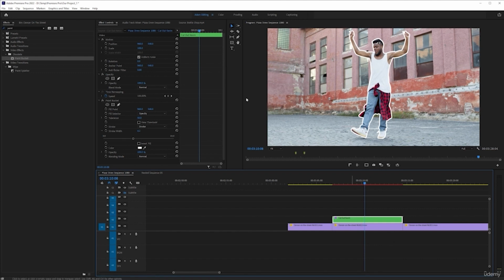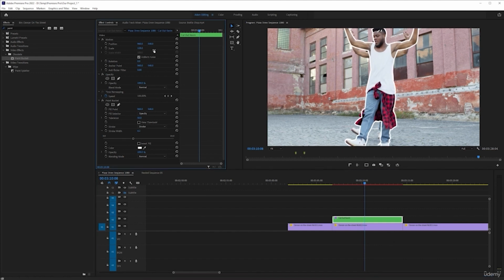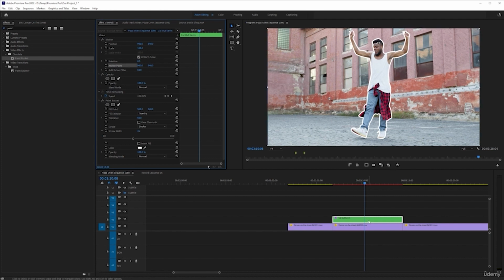So what I'm going to do is I'm going to scale him up. But as you see, as I scale him up, he's here around the back as well. And I don't want that. So what I'm going to do, and this takes a little bit of trial and error, I'm going to grab the anchor point for this clip. And you see where that is? I'm going to drag it just on the center of his chest. So he kind of scales up from the center of himself.